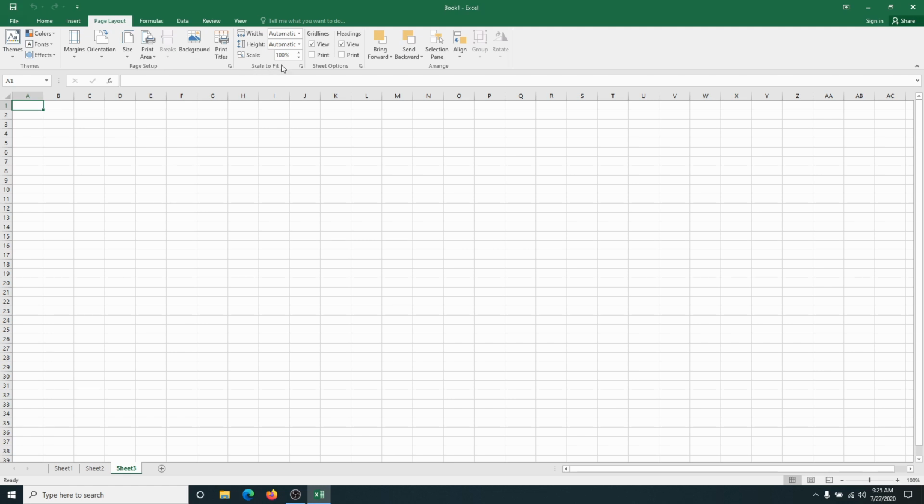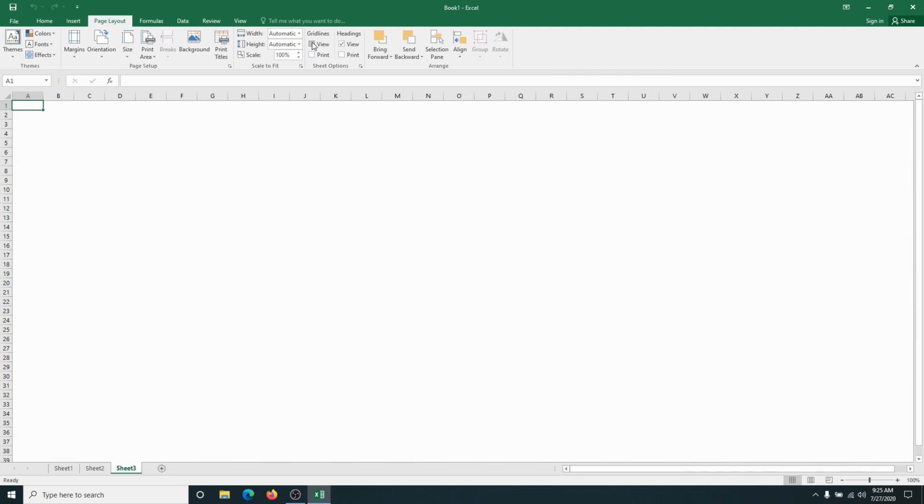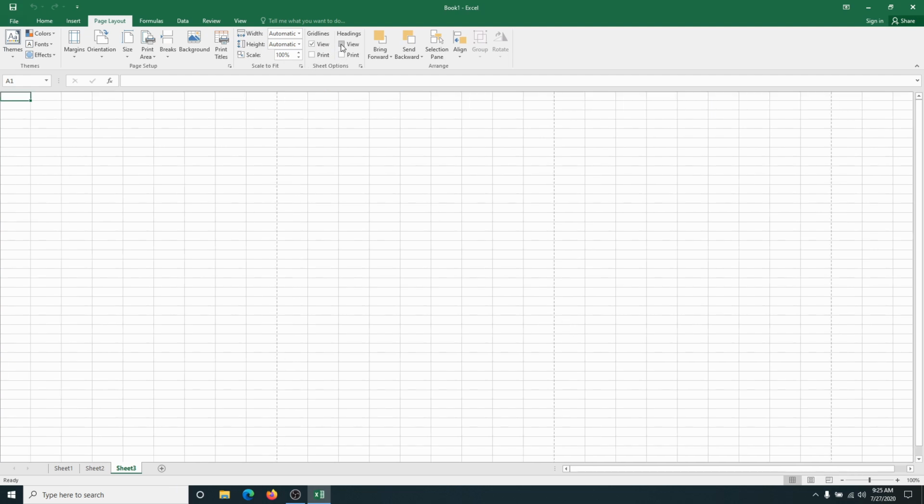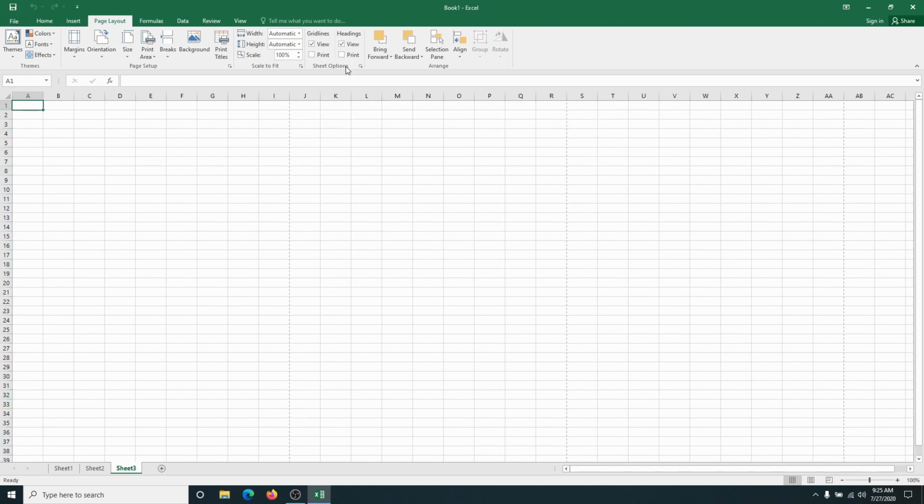Then we move on to the Scale to Fit group, and that deals with scaling the document size to fit our desired parameters. To the right of that is our Sheet Options group, where we can determine whether or not we see and or print the grid lines and the headings in our document. We can do this by checking or unchecking the option boxes in this group. And that leads us to the Arrange group, where we are able to layer images and texts or align them in relation to one another.